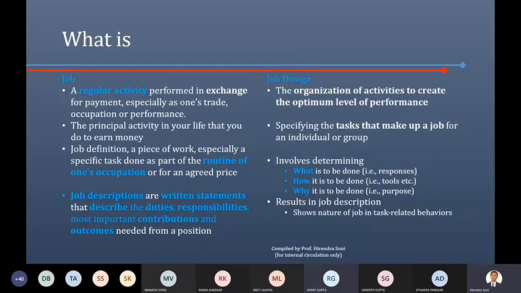Okay. So the slide is not moving. It's still on the first one. No, sir, it's still on the first one. What is a job? हाँ, ठीक है. I haven't changed yet. Okay, sir.